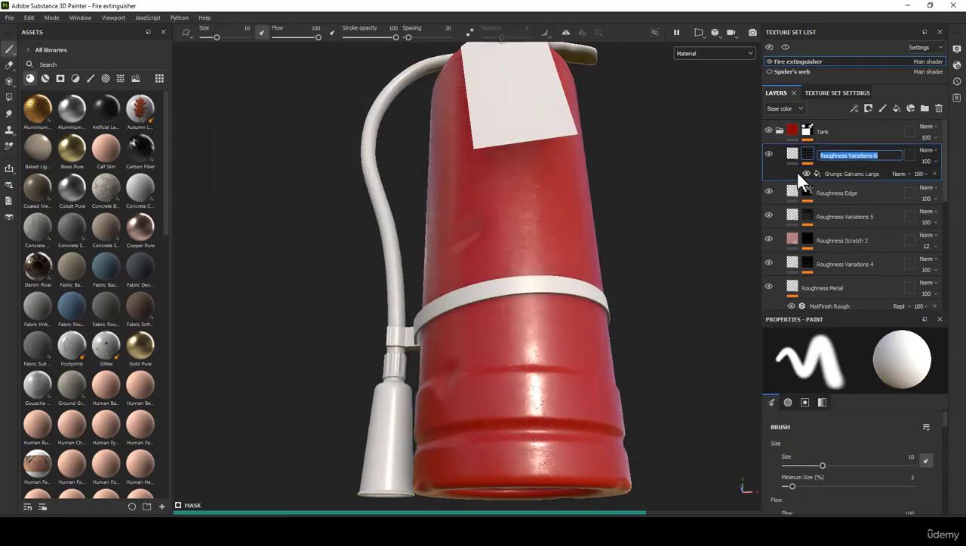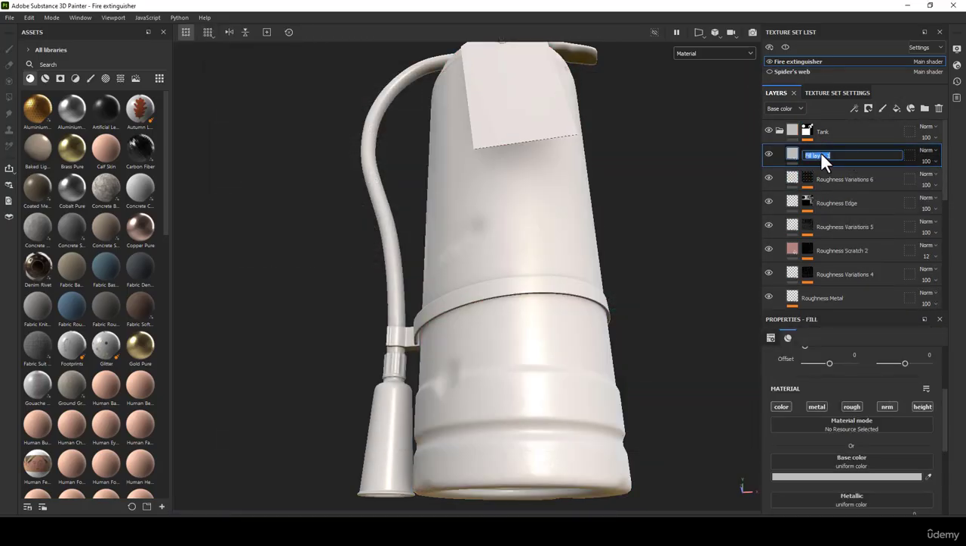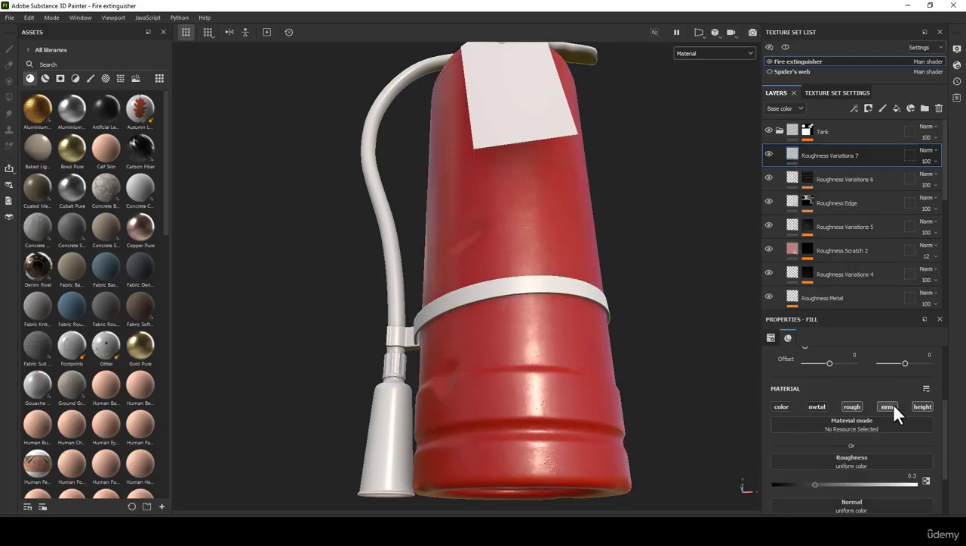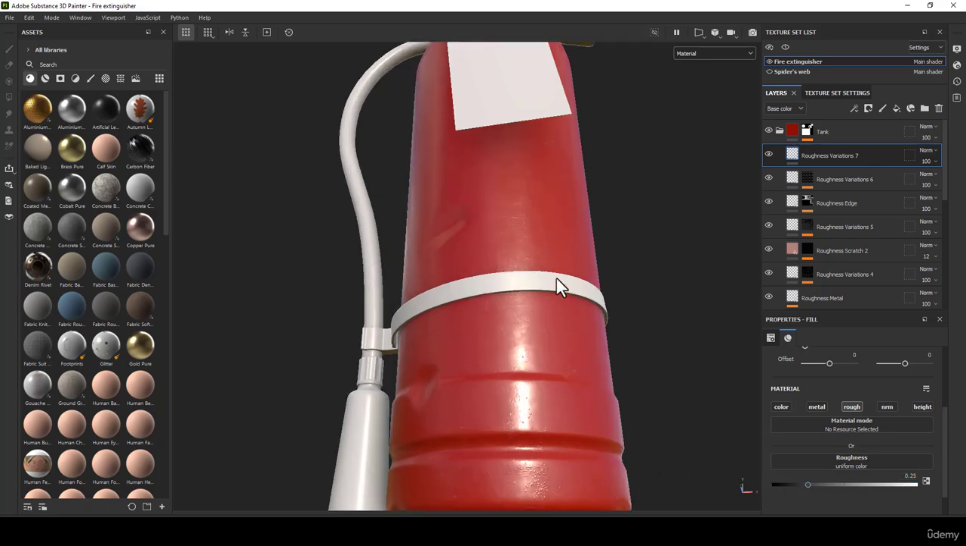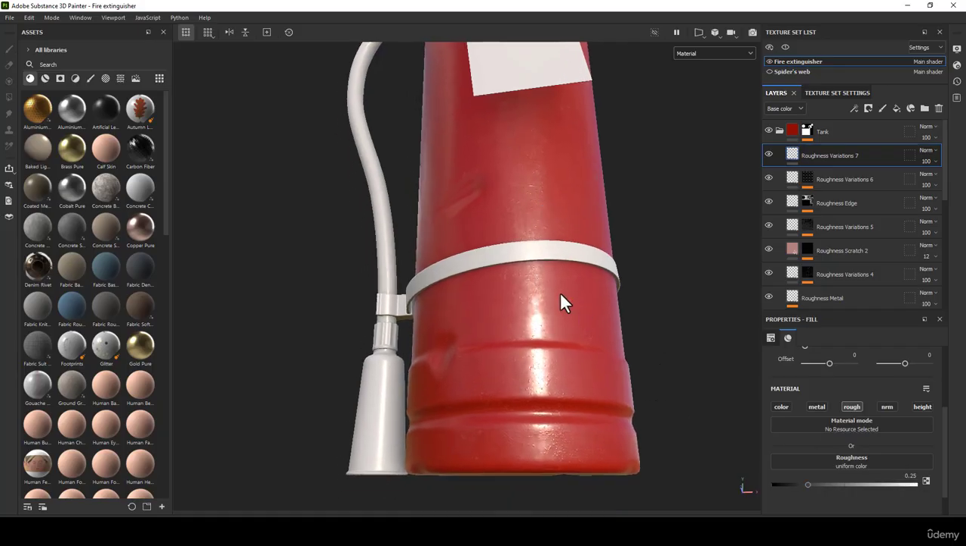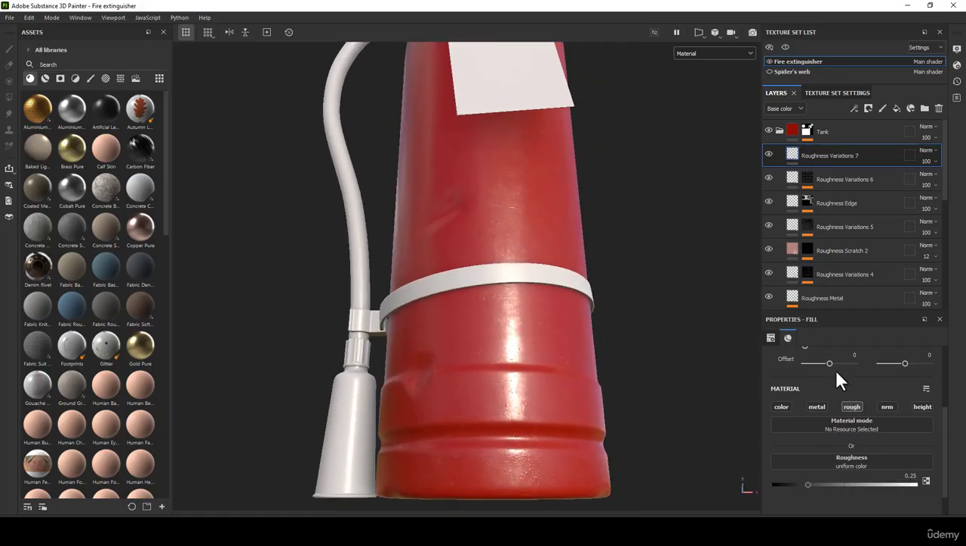I want to create another roughness variation layer, and this time I will use smart mask. I want to create matte spots in this layer. Rough channel only. Increase the roughness. As I said, I don't need to add some details. I am just doing this for your learning. If you see that you don't need this layer, you can delete it or change its settings.